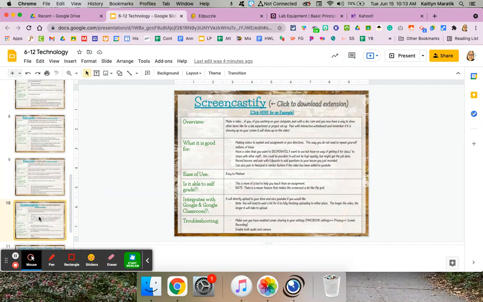What it's good for: make and explain directions for an assignment. Then you don't need to repeat yourself. And if you give good directions, you can use that video for a few years over and over again. I know, right there, just right there. You might just be like, yes.